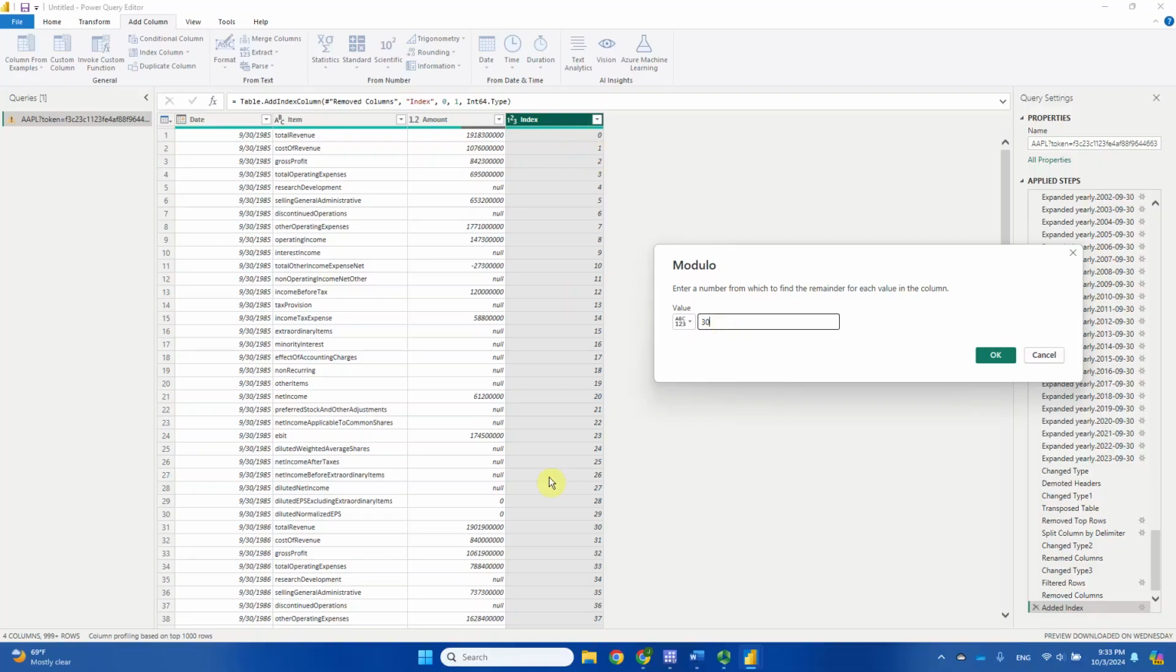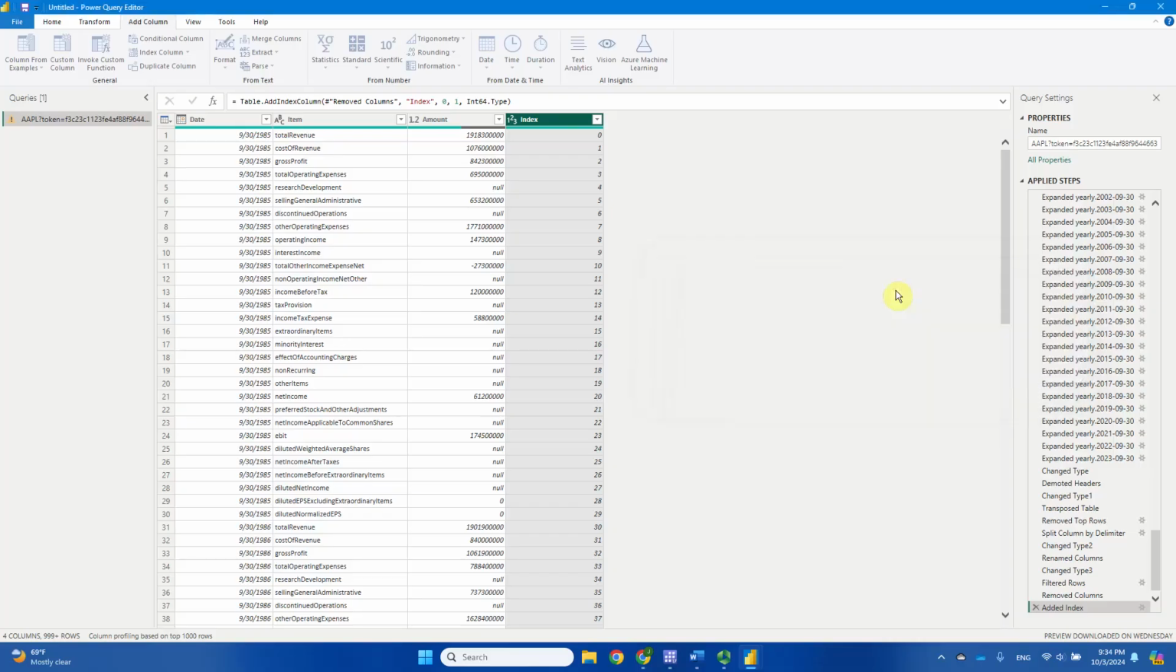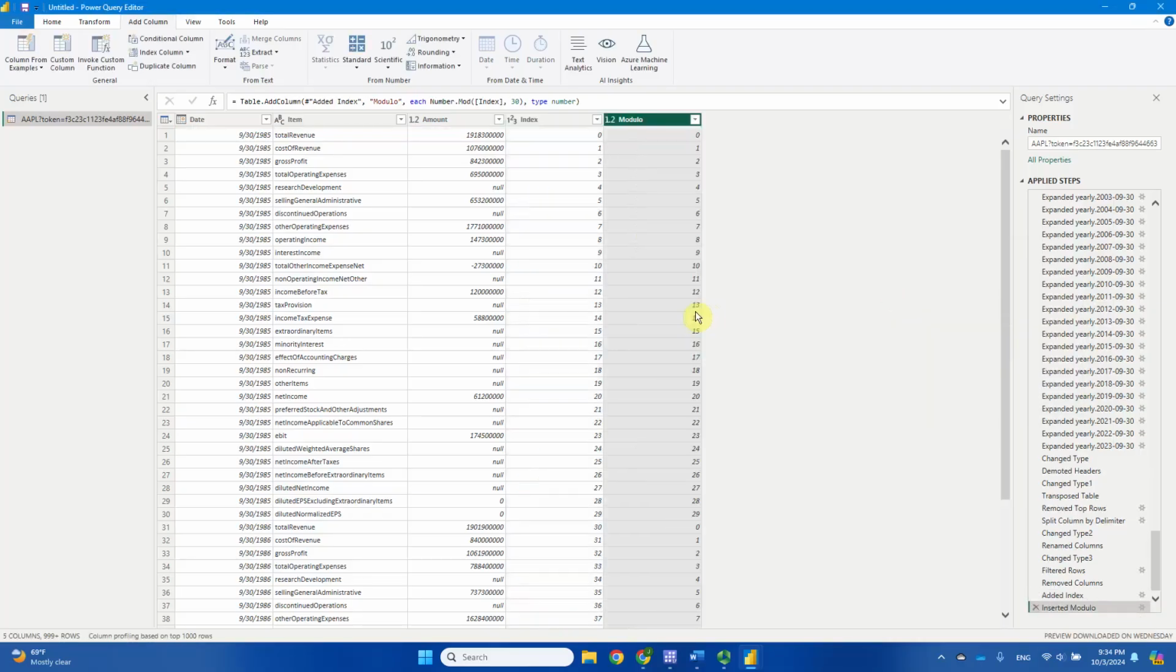Basically, when this index value is divided by 30 and I'm only taking the remainder of this operation, I will only get the items going from 0 to 29. That's going to start again from 0 to 29, because I'm only taking the remainder from this division. So take a look. When I put a 30 here and I click OK, now this Modulo is added here. It starts from 0 and goes all the way to 29.